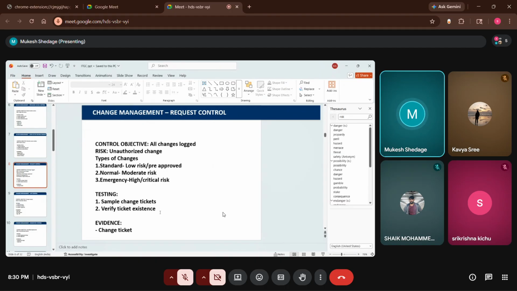Verify that the ticket is there. Suppose you took change ABC, which is a normal change, then you will ask, for ABC change give me the ticket number, and then you see in the ServiceNow or Jira or ticketing tool that the ticket exists, because that is the initiation. They will request that change into the system. Understood? So the first stage is request or initiation of the change. In that, what is our evidence? The change ticket itself.